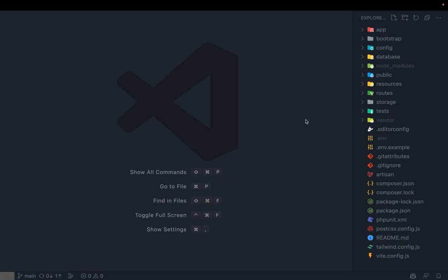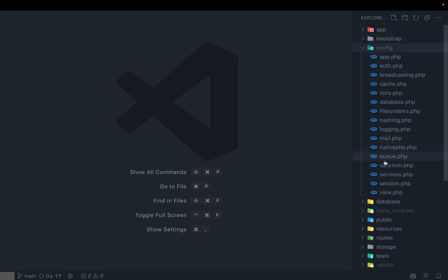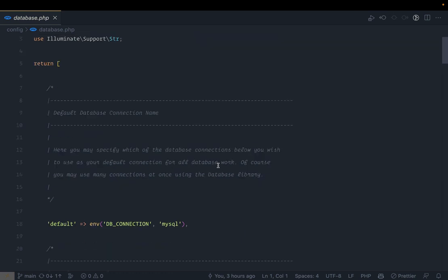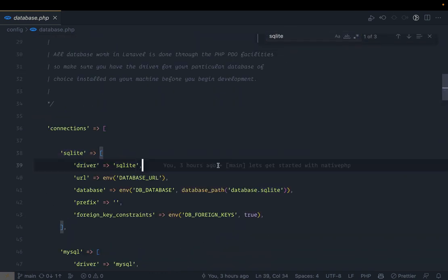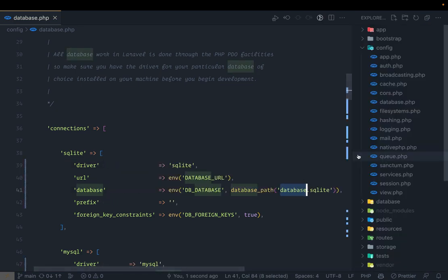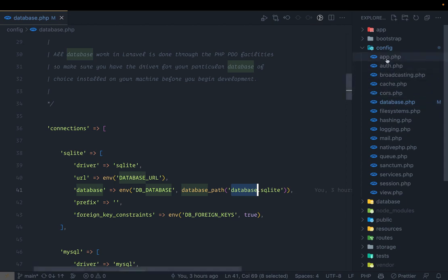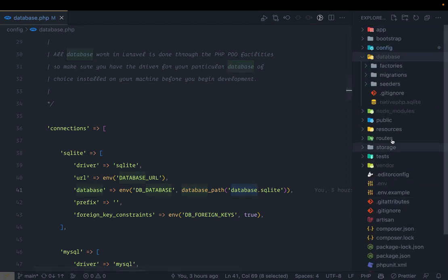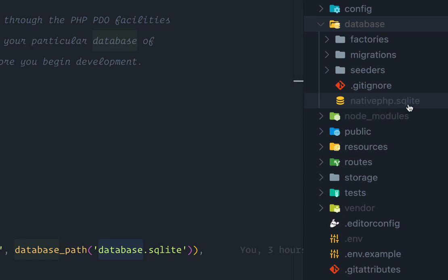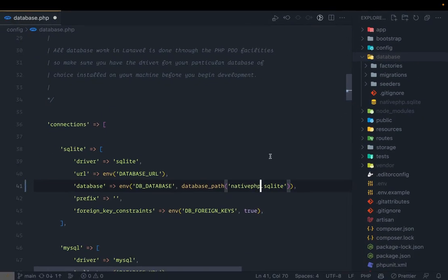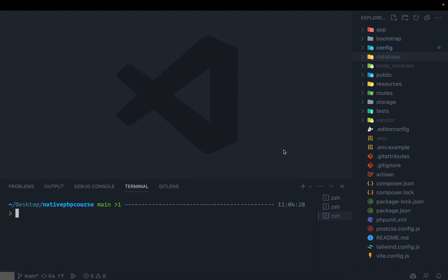The connection is SQLite. Next, open the config, go to the database, search for SQLite, and make sure the database path is database.sqlite. But if I open the database directory, NativePHP by default adds this nativephp.sqlite. You can either use it or create your own, but I am good with nativephp.sqlite. So this is the SQLite database I'm going to use. Save this. That's good.